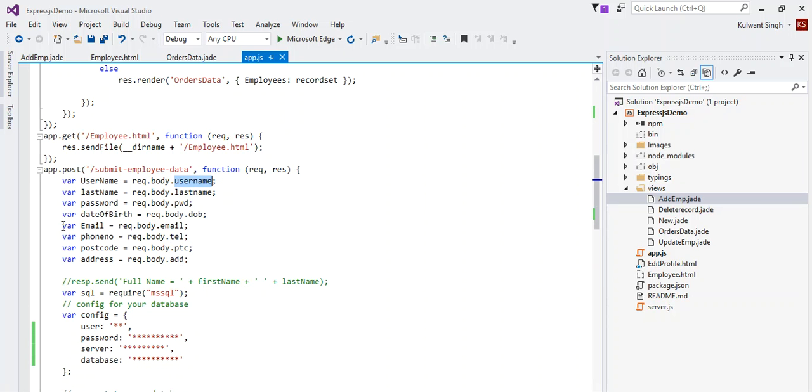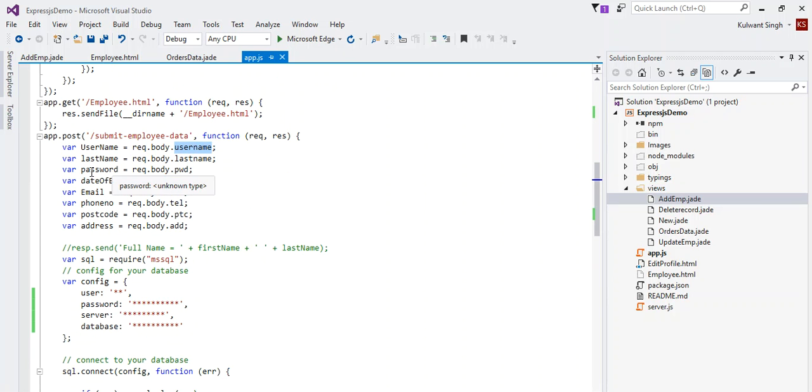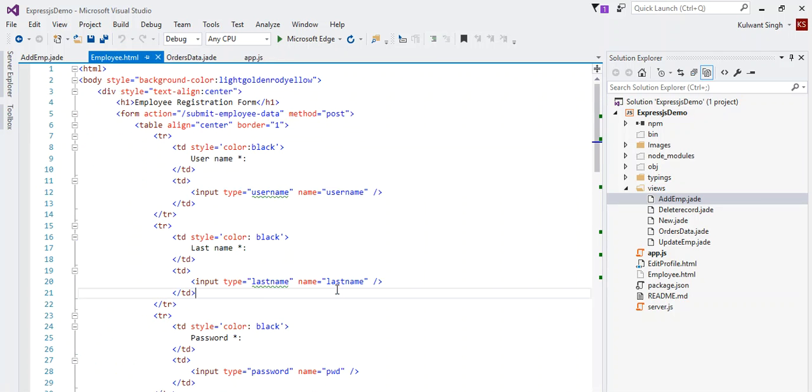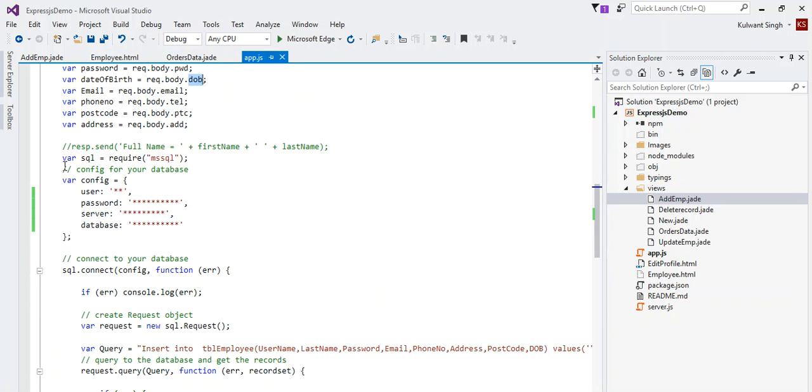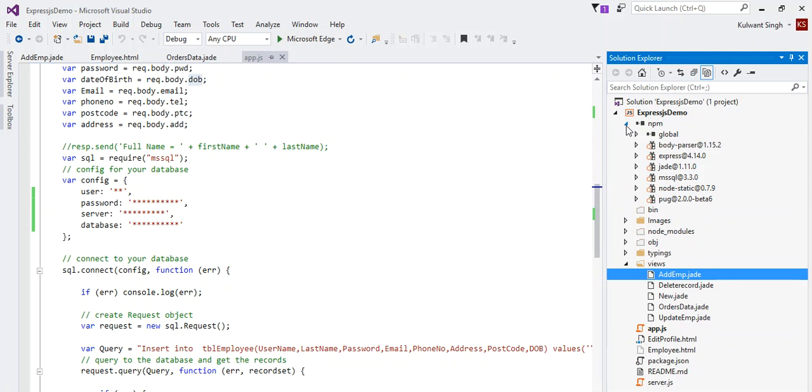So we are declaring the variables: username, last name, password, date of birth. Make sure this username, last name, pwd, dob all match with the names we have provided in the HTML form, right? So we have var email, phone number, postcode, address, etc. Again it's the same var sql. The packages are already installed in my demo as discussed earlier.